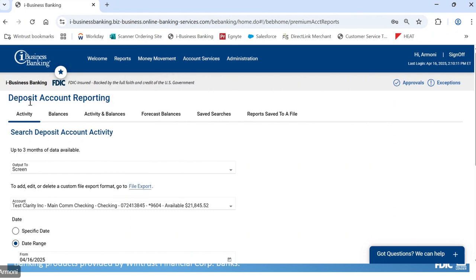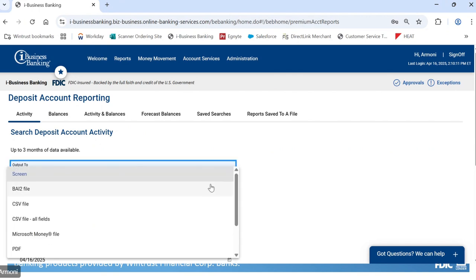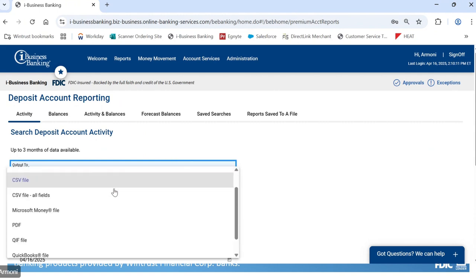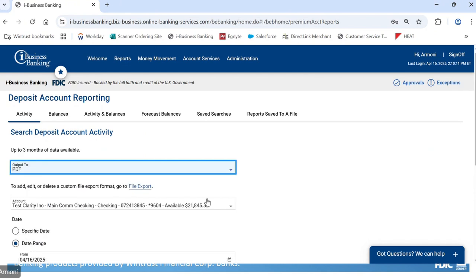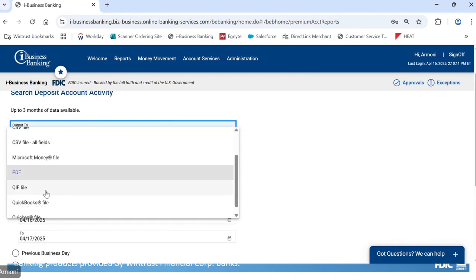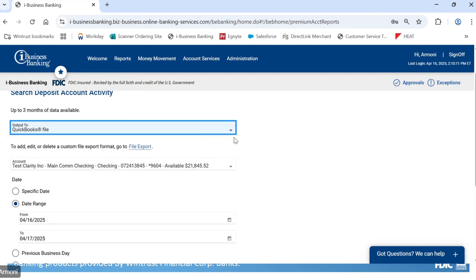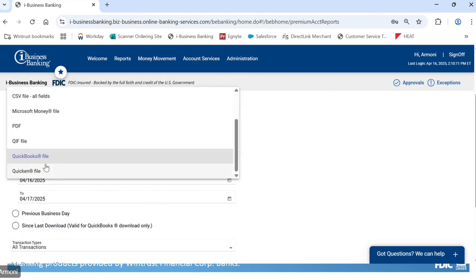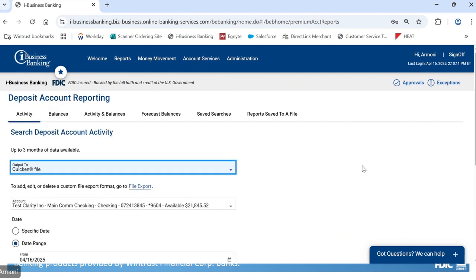For example, under deposit account reporting, if you happen to need your transactions in a different format versus them just showing on the screen, iBusiness Banking does give you the access to change how those transactions are given to you. If you need them in a CSV file, a PDF file, a QuickBooks file, or even a Quicken file, you have the access to generate that directly from the iBusiness Banking platform in the event you're using an accounting software.